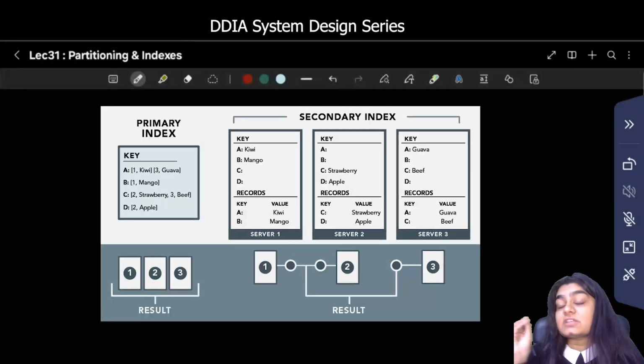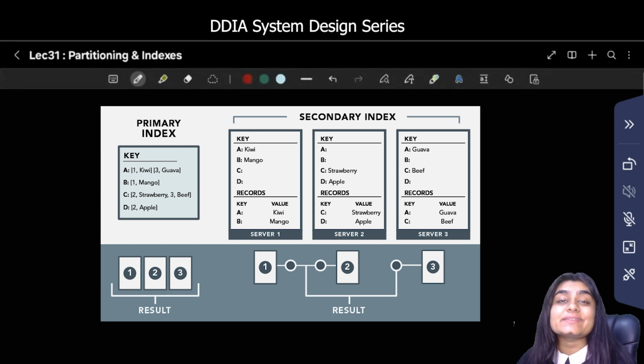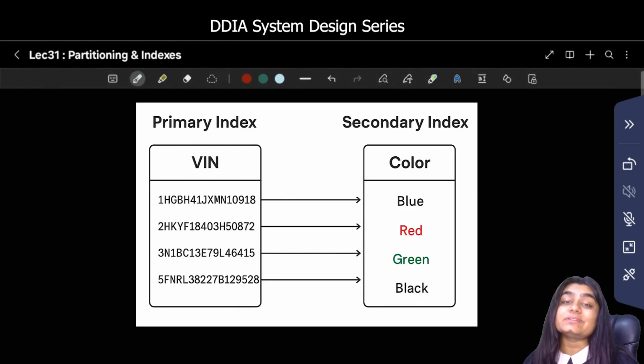A primary key is a unique ID for each record, and the database automatically builds the primary index on it for fast, direct lookups. In contrast, a secondary index is built on another column to speed up the searches by that column. For example, the car database uses the vehicle identification number, VIN, as a primary key and color as a secondary index. That means many cars can have the same color, so color index entries might be repeated.